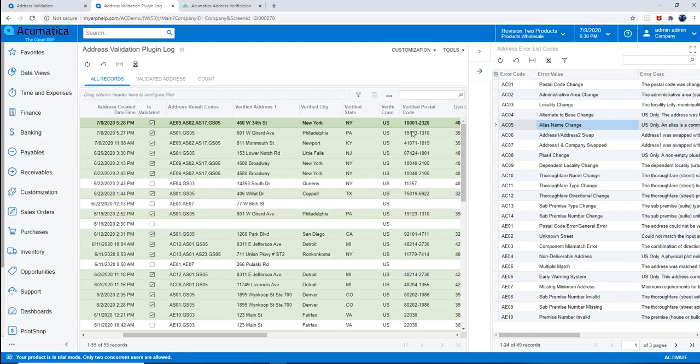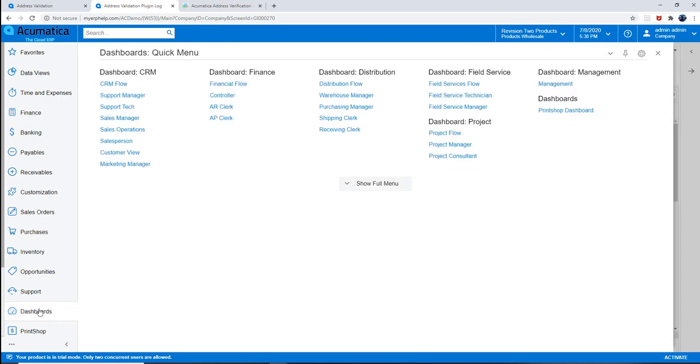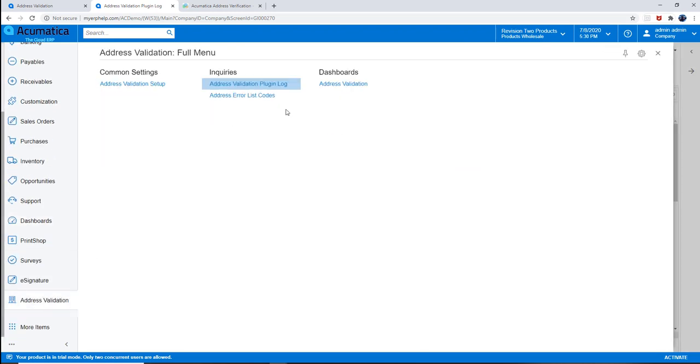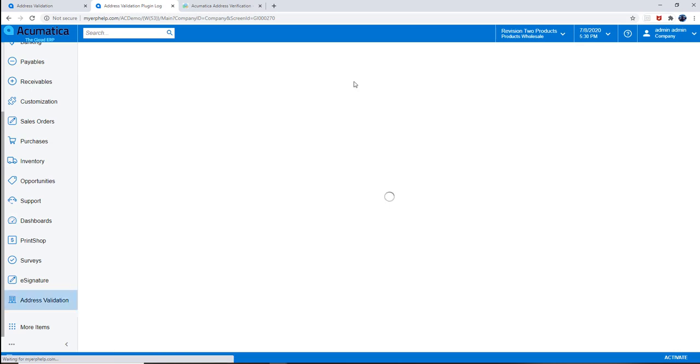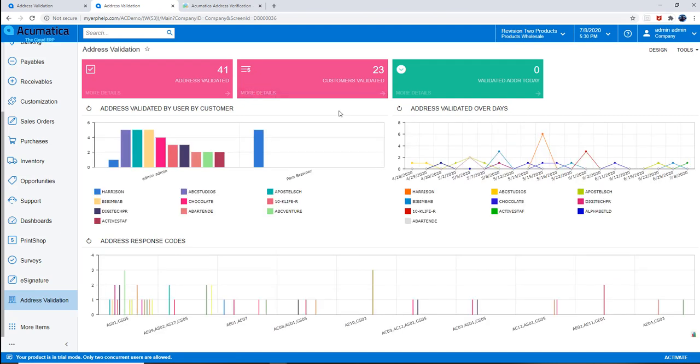Okay, so go back to our dashboard again. So you can create meaningful dashboards, showing you how many addresses were created today and how many of them were validated. And then you can see how addresses are validated over a number of days.